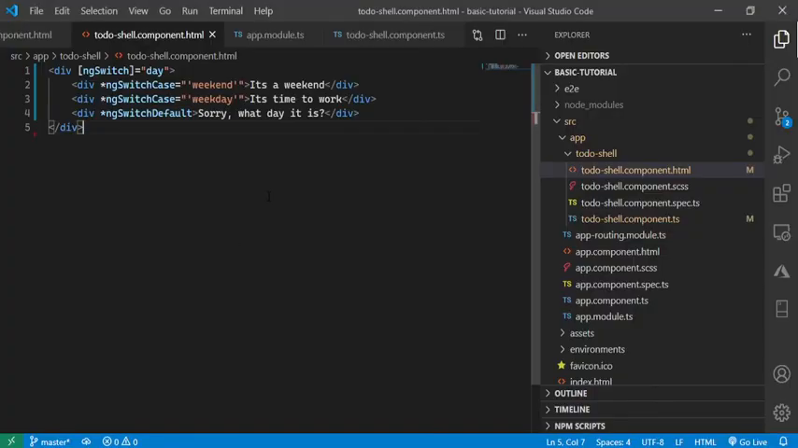So you just try out these things, ngSwitch and ngSwitchCase. You can also set various values and set the default cases and try it out.